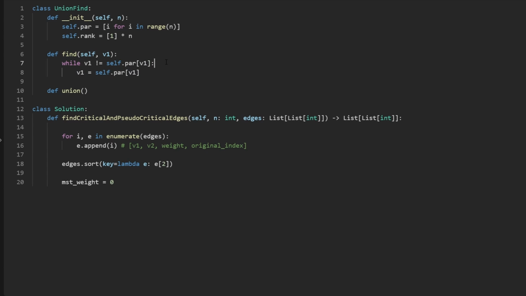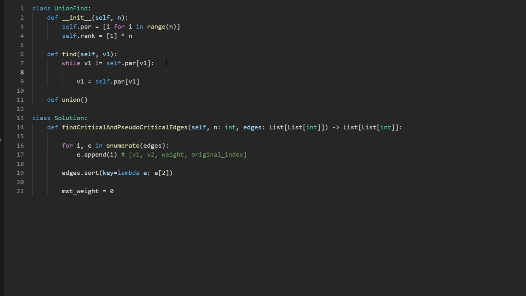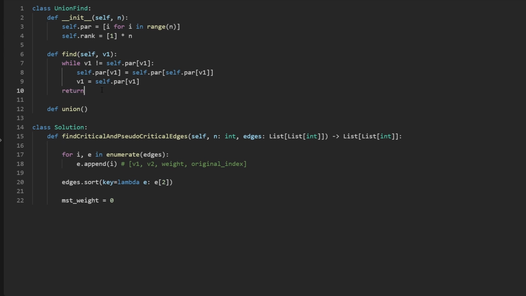But there's another small little optimization you can make with union find. It's called path compression, where we basically take the parent of the current vertex and set it equal to its parent. So this probably isn't necessary to pass this problem, but it's a small little optimization you can make. And once we do reach the root parent, we can just return that, and that will be stored in v1.